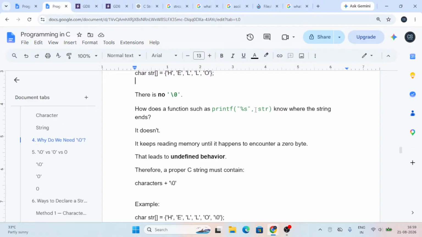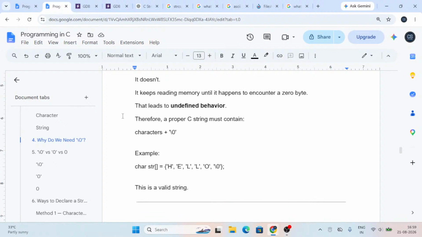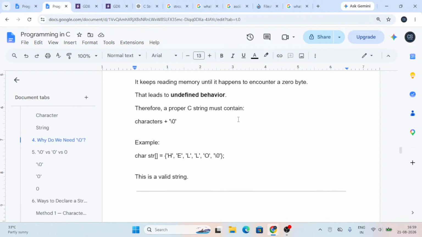So how does a function such as printf know where the string ends? It doesn't. It keeps reading memory until it happens to encounter a zero byte. That leads to undefined behavior. Therefore a proper C string must contain the characters plus the null.